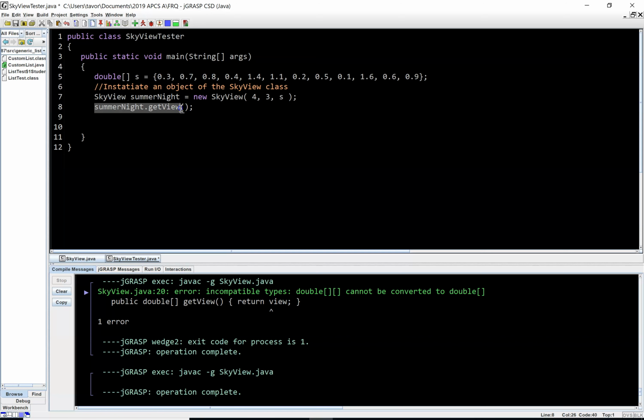Now, when I run this code, I'm going to get back the two-dimensional array, which means I need to store it somewhere here. So I'm going to make a two-dimensional array of doubles called results equals what getView returns to me. And then I'm going to do a quick for loop, a for each loop, for each array of doubles row in results, and then for each double x in row, let's print.